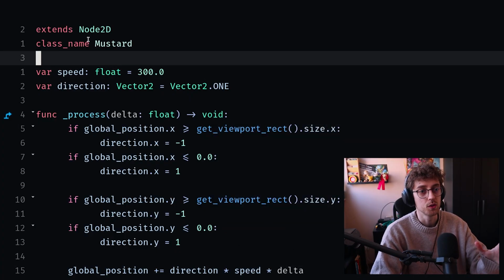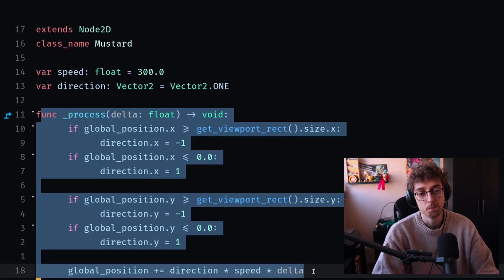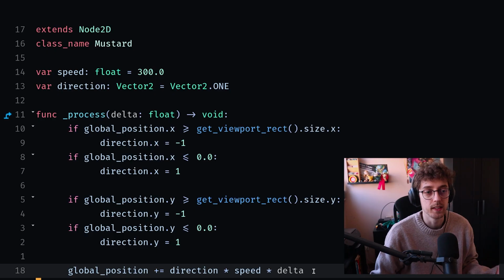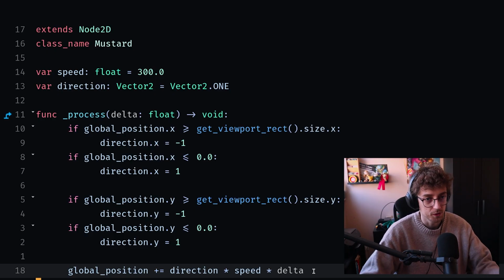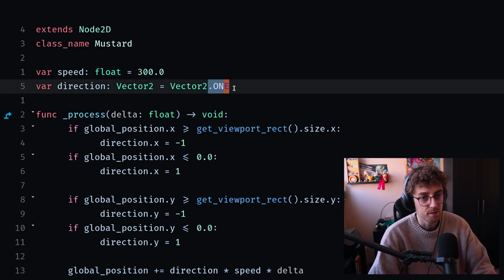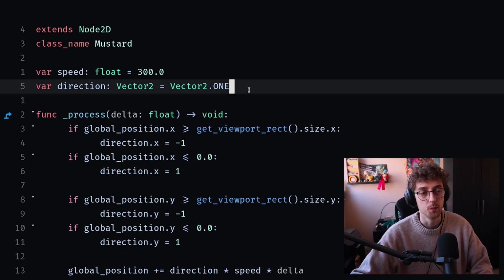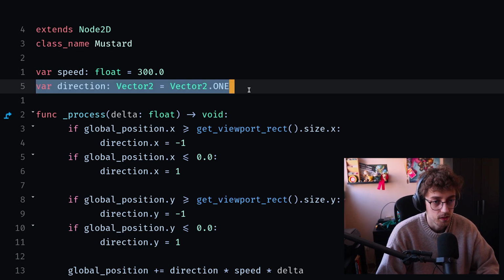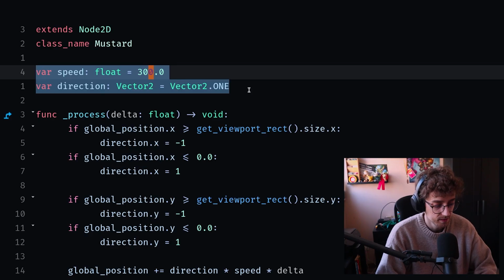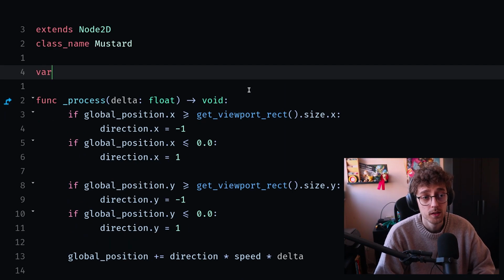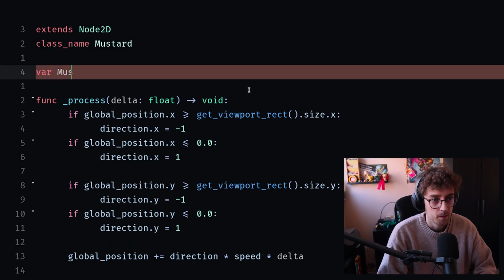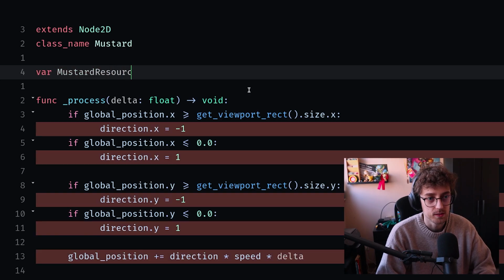And instead we're just gonna have our mustard bottle, which bounces around. That is the main thing that the mustard bottle does. It's built to bounce around. But these things are gonna be variable. These will be able to change depending on the scene that I want to instantiate. So I'll very simply just delete these, and I'm gonna create a new variable, which is gonna be mustard resource.